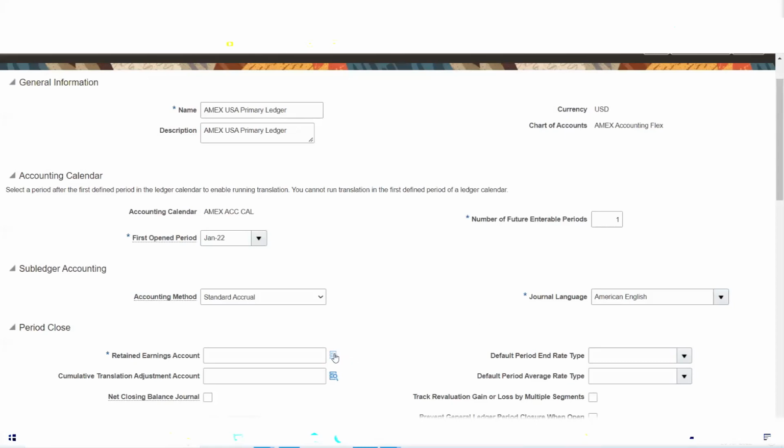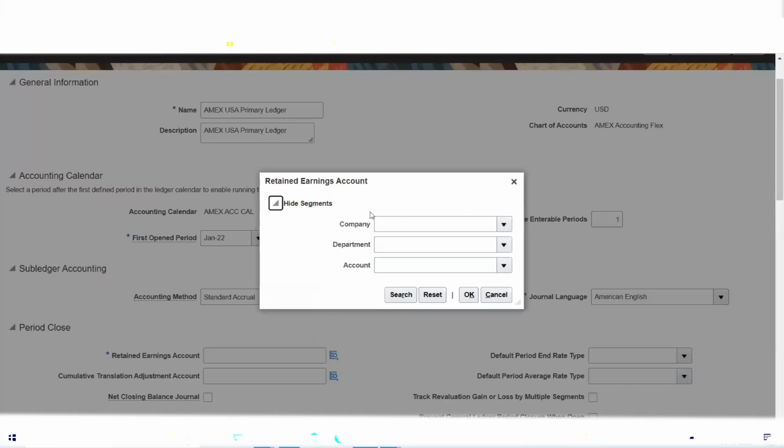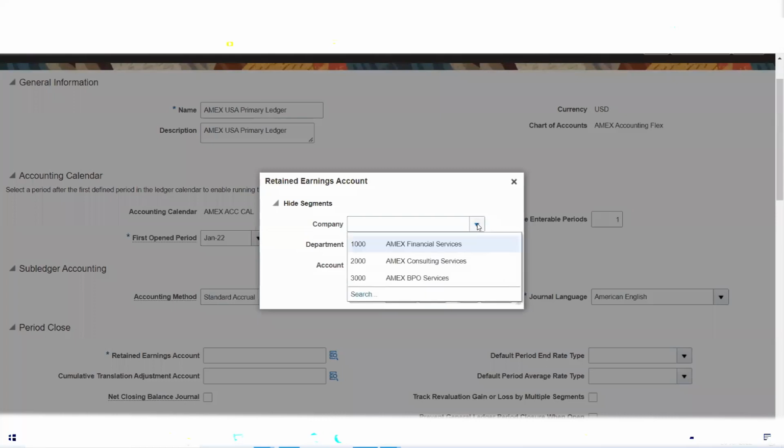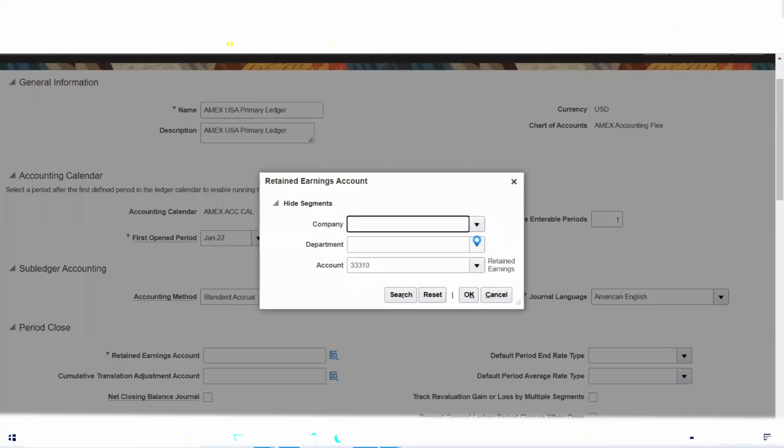Now here we have to provide the retained earnings account code combination. Click on search. These are the three segments we have in our chart of accounts. Account is enough here. If you select the account, that is enough. But since we have two more segments as per our chart of accounts, you have to provide any one of the values. Any company, any department you can provide here.